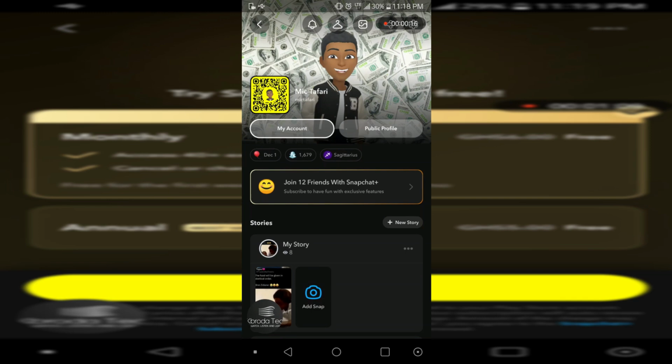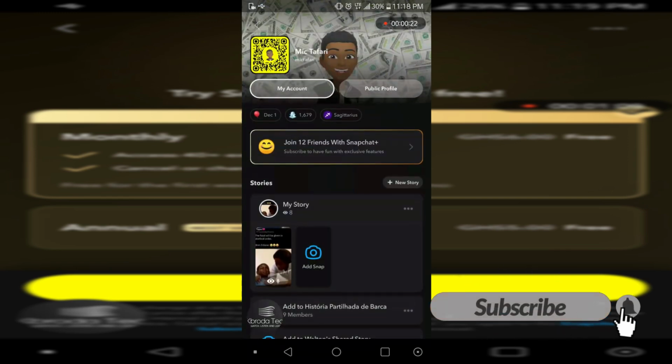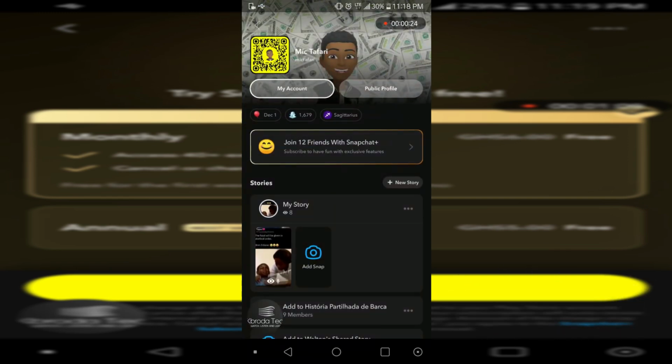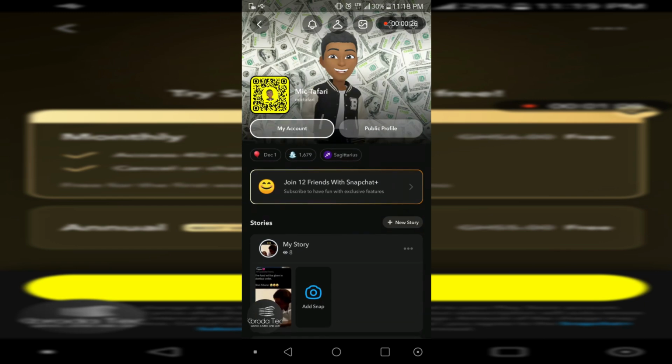So all you need to do is just launch your Snapchat like that. When you launch it, move to your profile. However you navigate to your profile is up to you, but then move to your profile like this. Sometimes you're going to see this here. You can see they're telling me 12 of my friends are on Snapchat Plus. But if you don't find something like that, tap on the settings here.